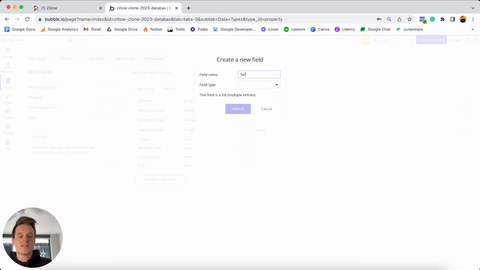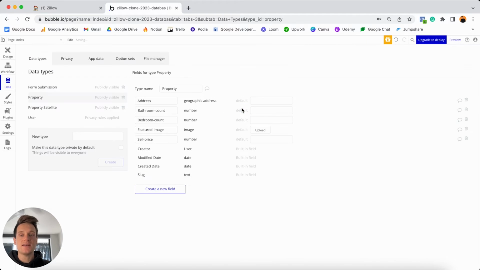The first one is going to be called sell price. And this field type will be a number, because later on we're going to store that as a currency. And you can perform calculations on things like numbers. I'll create this. But of course, not every property is going to be a property for sale.